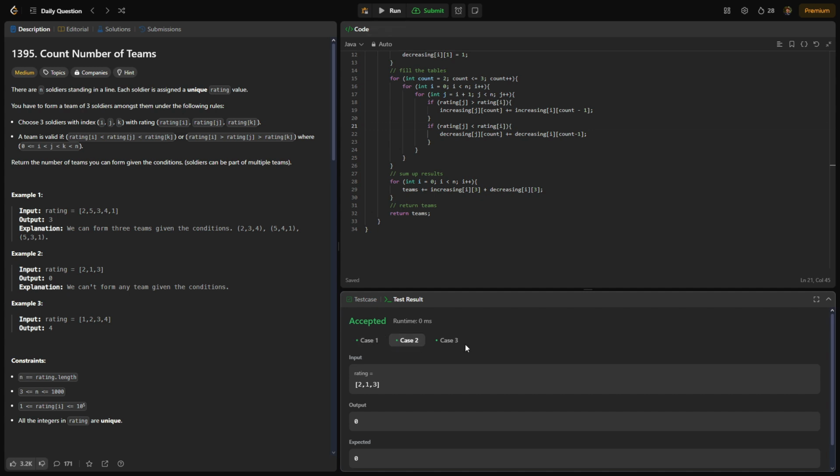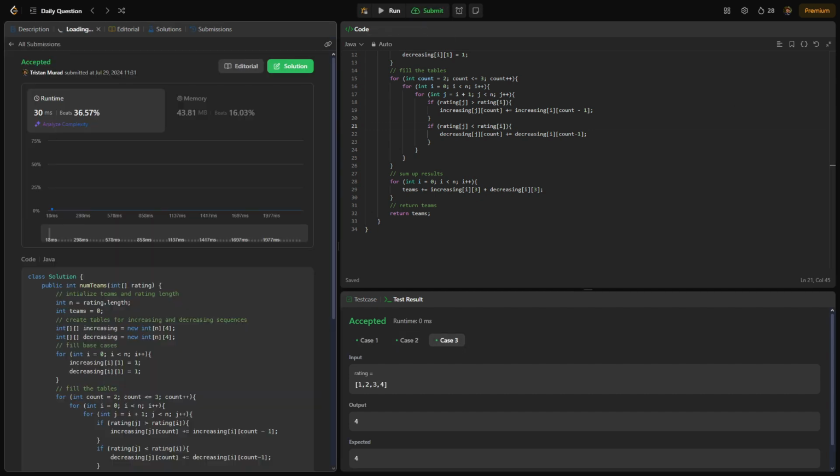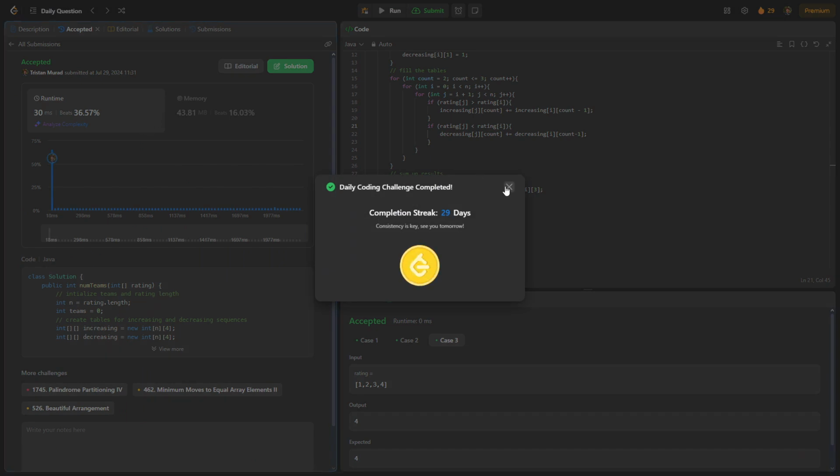That passes our test cases, and if we submit it, it passes all solutions.